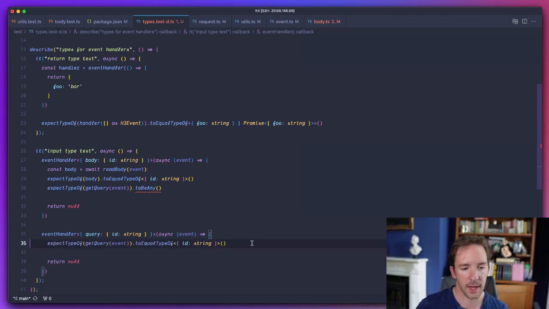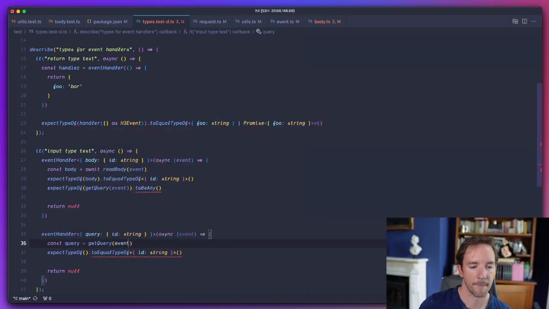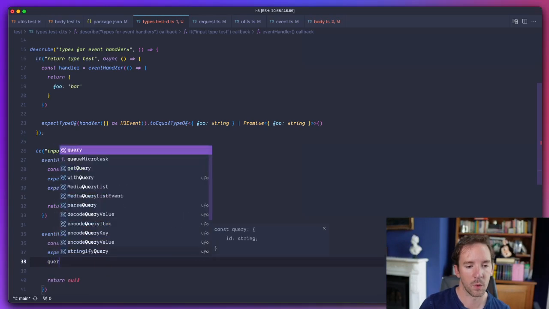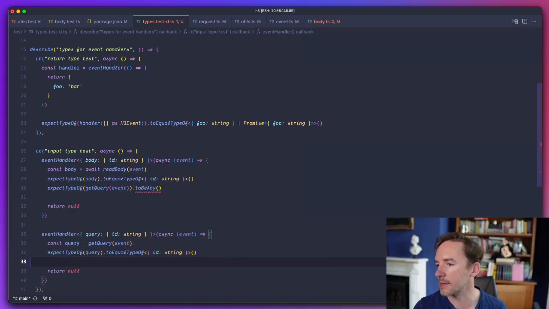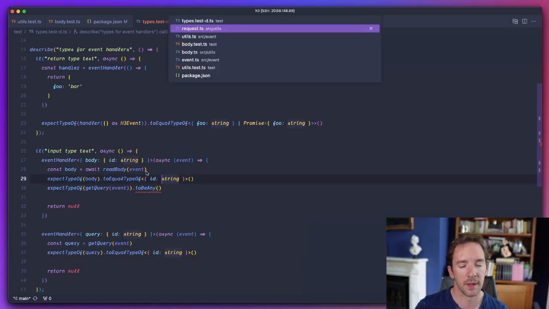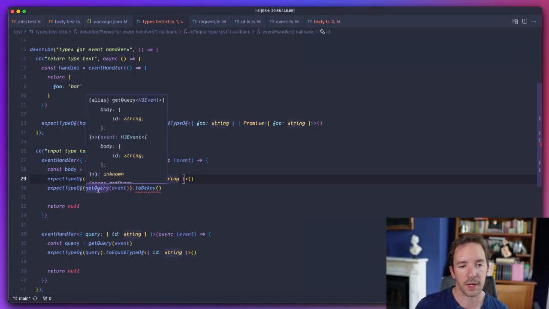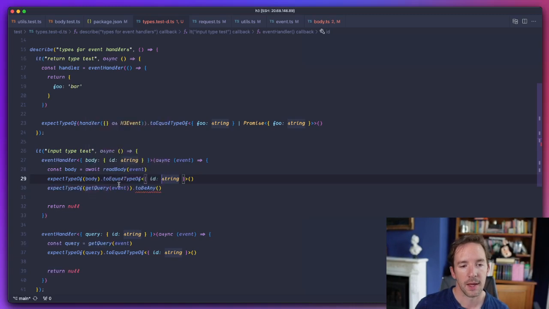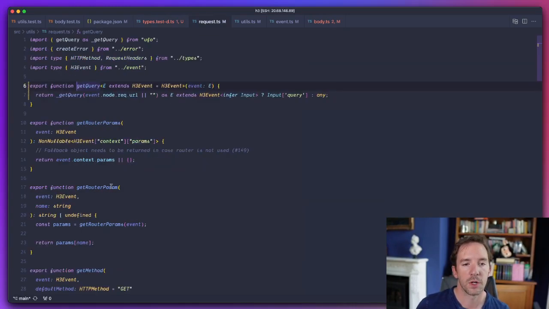So we would say query.id, and it's coming through. Okay, so this all feels very, very promising. We need to make sure that getQuery is going to return any. It's currently returning unknown, which is actually, in my opinion, correct.